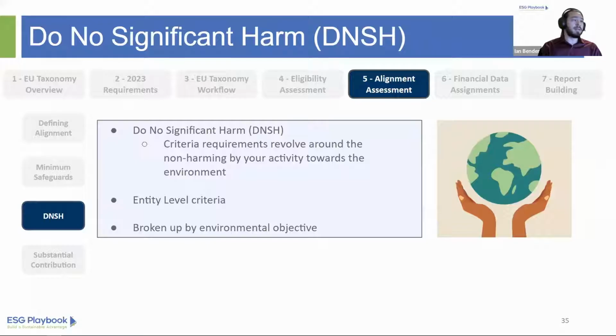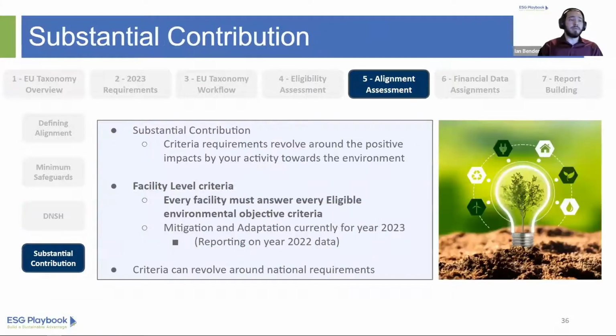And coming up last is the substantial contribution. These criteria are for the sake of determining if the activity is currently taking steps towards bettering the environment. And criteria for substantial contribution are facility-based. That means for every activity, for every facility, for every legal entity, for every applicable objective, you have to respond to every criteria. Even more complicating is the fact that criteria can request compliance towards specific external assessments.